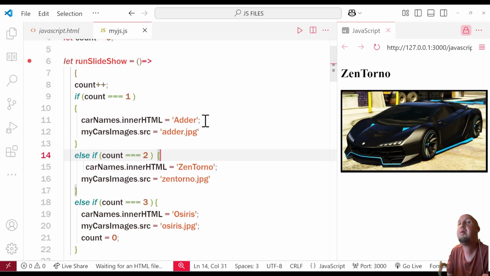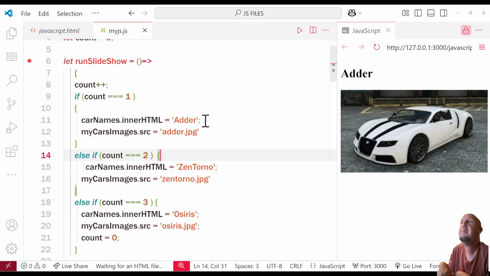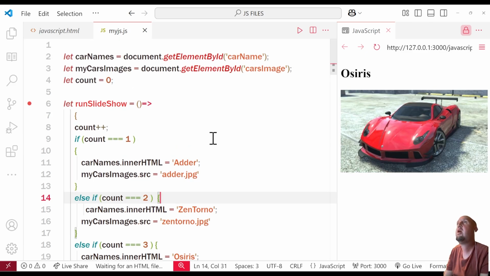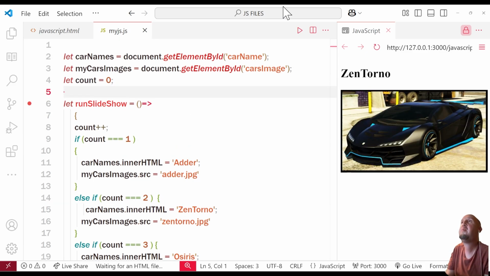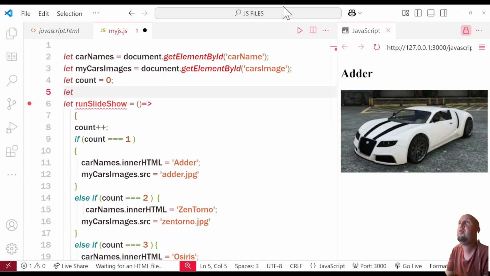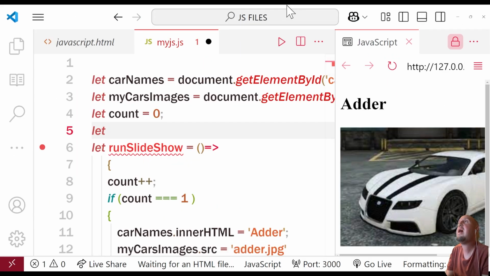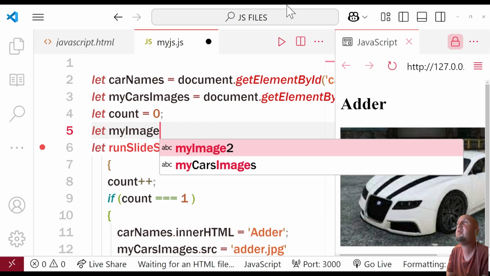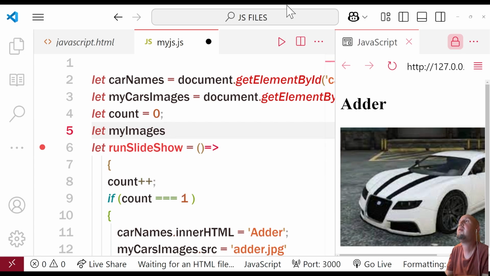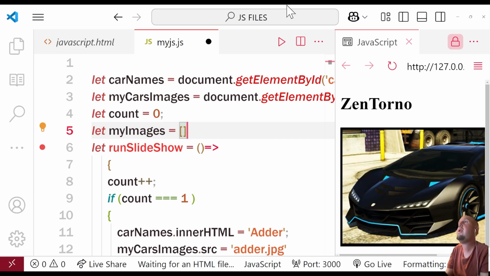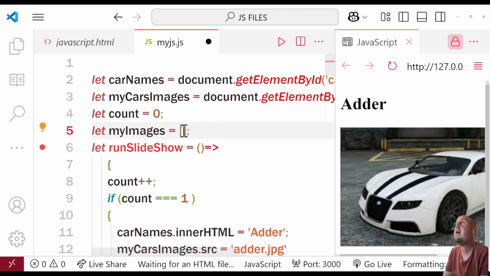So in this video, I'm going to talk about how to store images inside of an array and how to reuse them. So right here, I'm going to go on line 5 and I'm going to make an array. I can name it anything. I'm going to say myImages because it's going to store the images, that equals, and then open two square brackets and add a semicolon to the end of it.